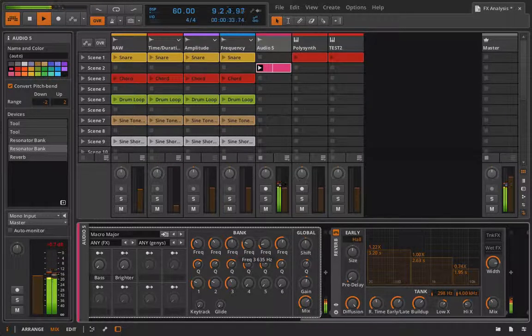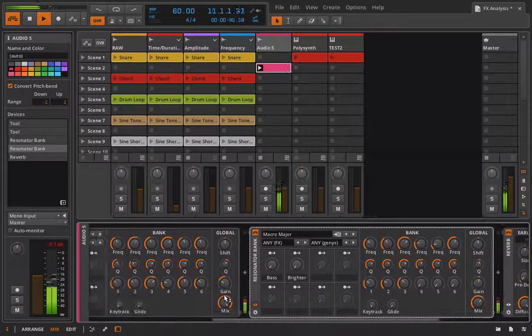Frequency. I kind of like that one. Let's add something from real low.